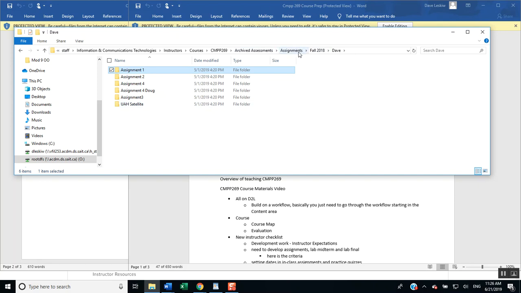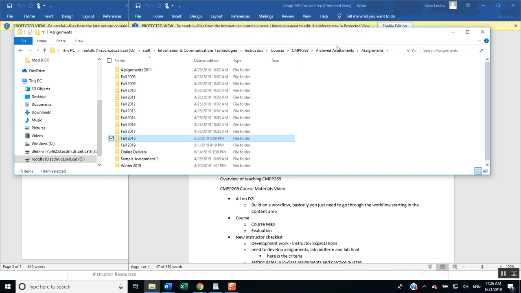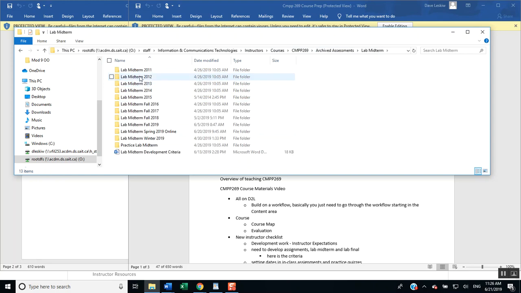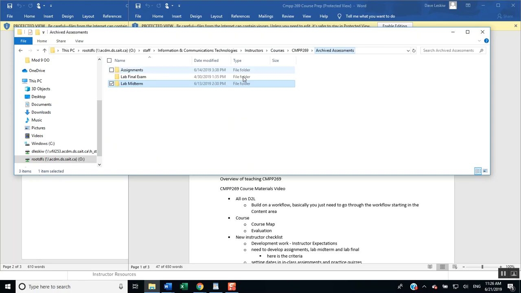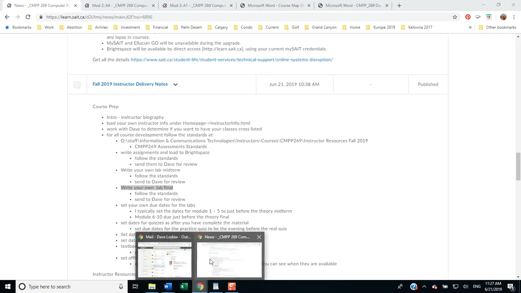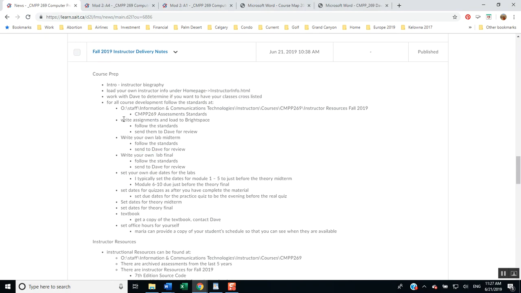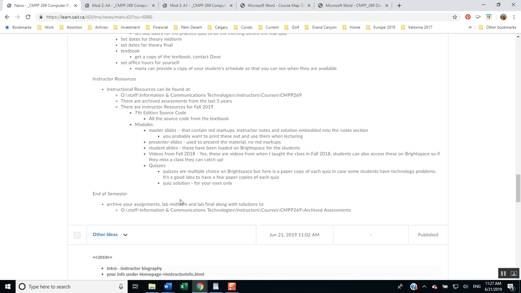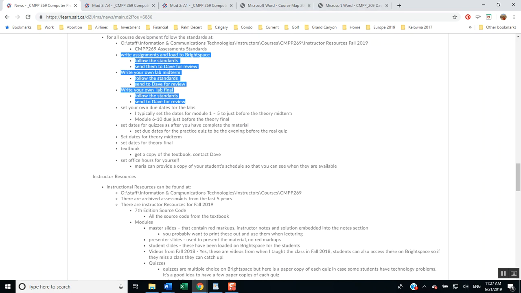This will give you an example of the assignments, and you'll also see examples of the lab midterm from the various years, as well as the lab final from the various years. So that's probably one of the biggest things you need to do: writing the assignments, the lab midterm, and the lab final. When you get them done, send them to me. I'll review them, and ultimately, at the end of the year, you'll put those back in the appropriate place in the archives.